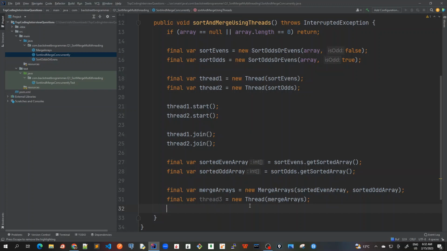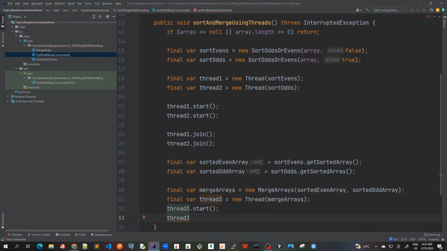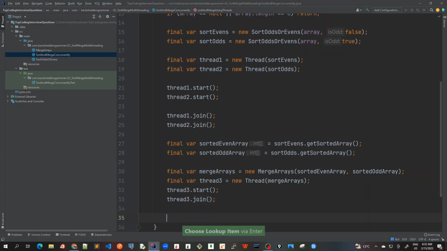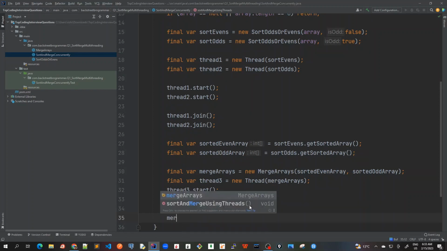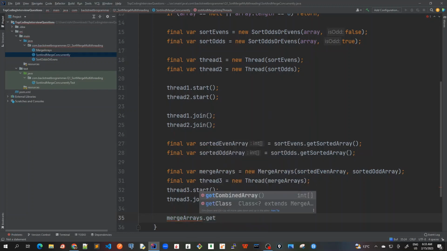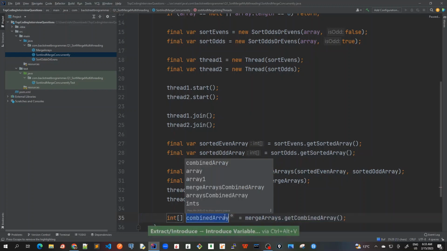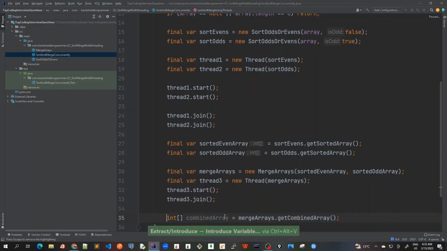Now we have to start it to merge. So thread 3 dot start again to start it, and before the main thread terminates, we have to join it as well because we need the results. Now we have got this thread 3 for combining these arrays. Now, after join, it means that thread 3 has already combined it. Now let's get back to the main method where we'll get the combined array, and this is our final result. Combined array is a good name, and I will just mark it as final var again.